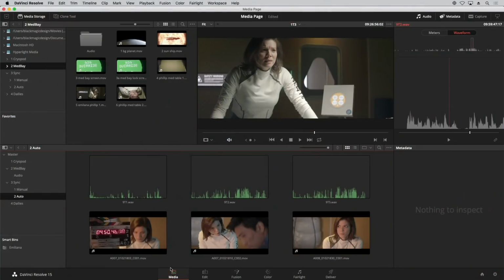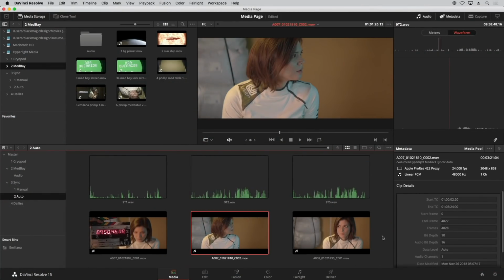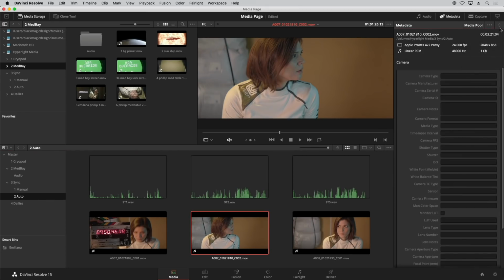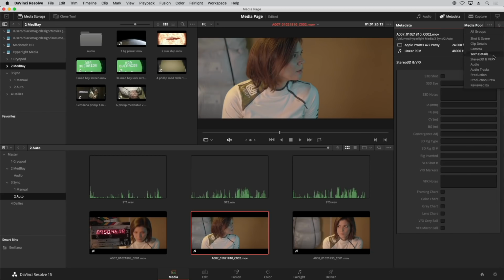So let me show you some of the different ways that you can work with metadata that will speed up your workflow. So let me bring up a clip, and let's look at the metadata panel. I'm going to hide my audio panel just to give the metadata panel a little bit more room. At the top right is a drop-down menu. These are different categories of metadata, and you can enter in custom metadata for it.